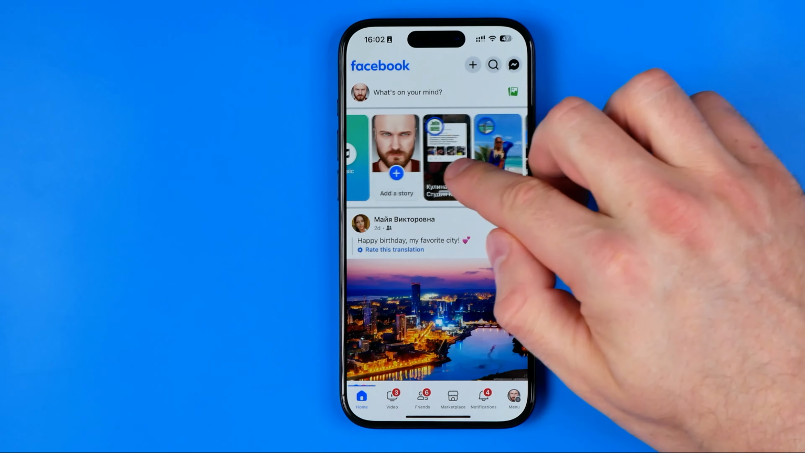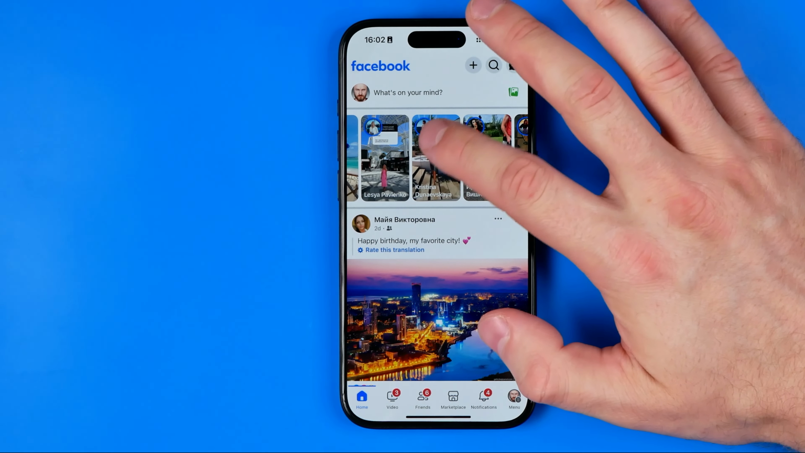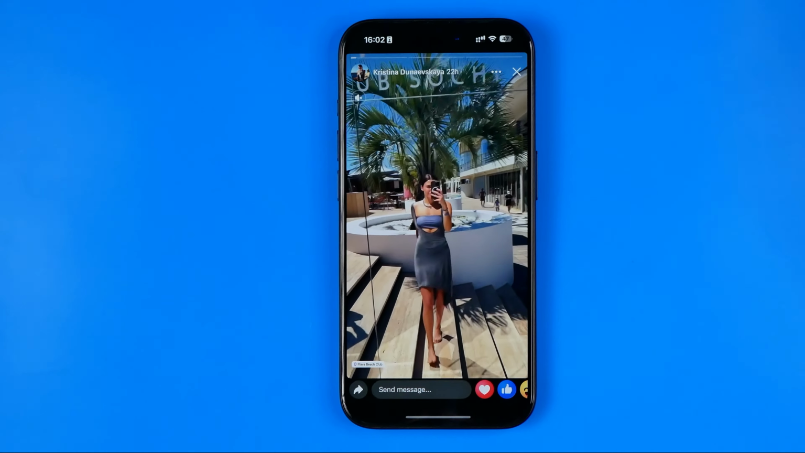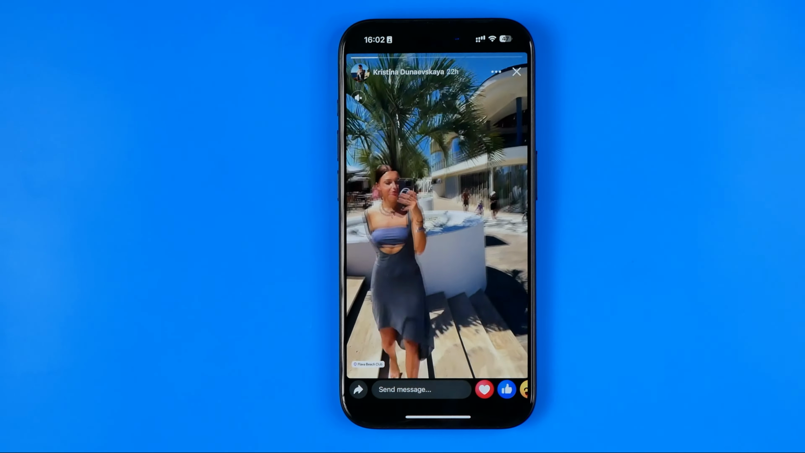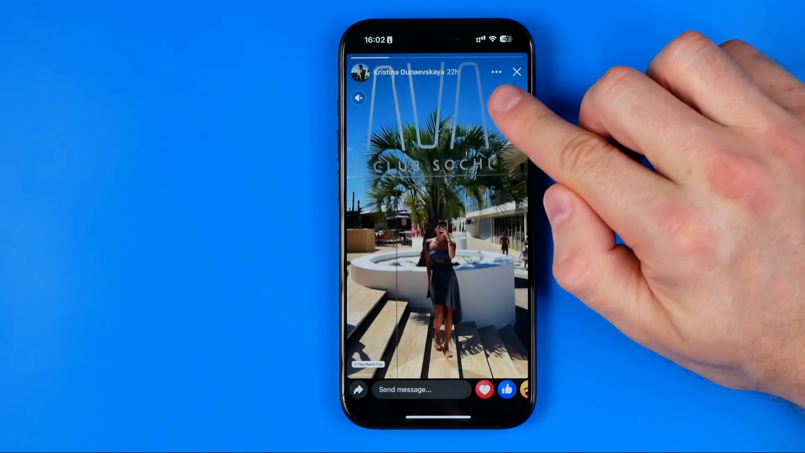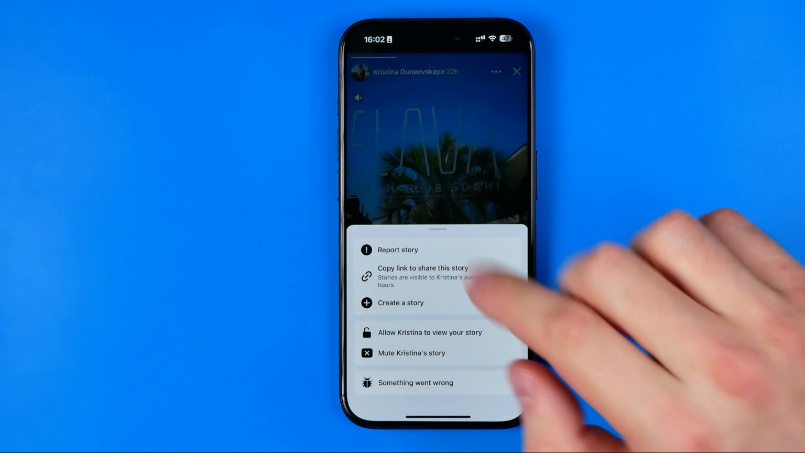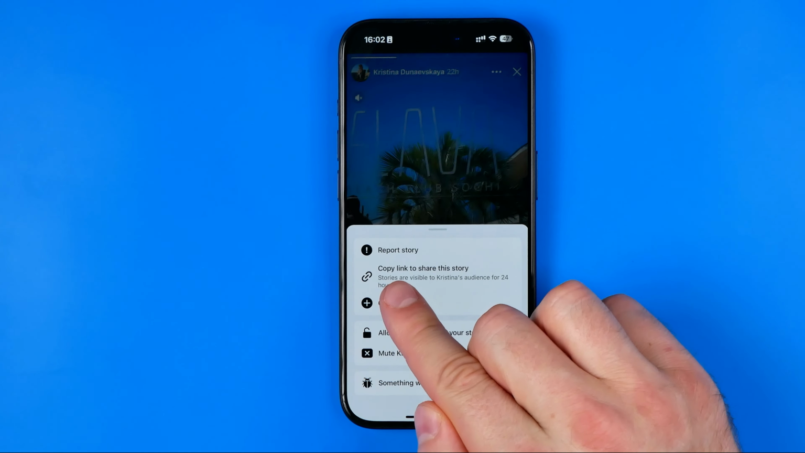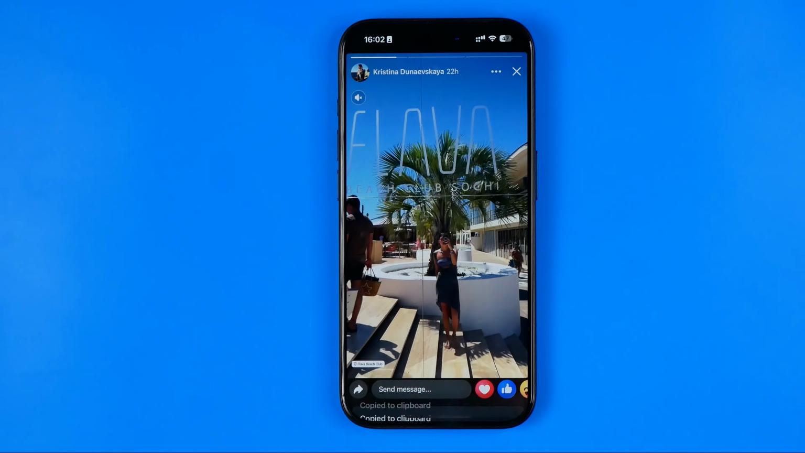Here we have some stories from my friends, and let's say I want to open up that story and now I want to share this story to someone via a link. To do that, all we have to do is just tap right here at these three dots, and that's where we can easily find copy link to share this story. I'm just going to tap right here once.